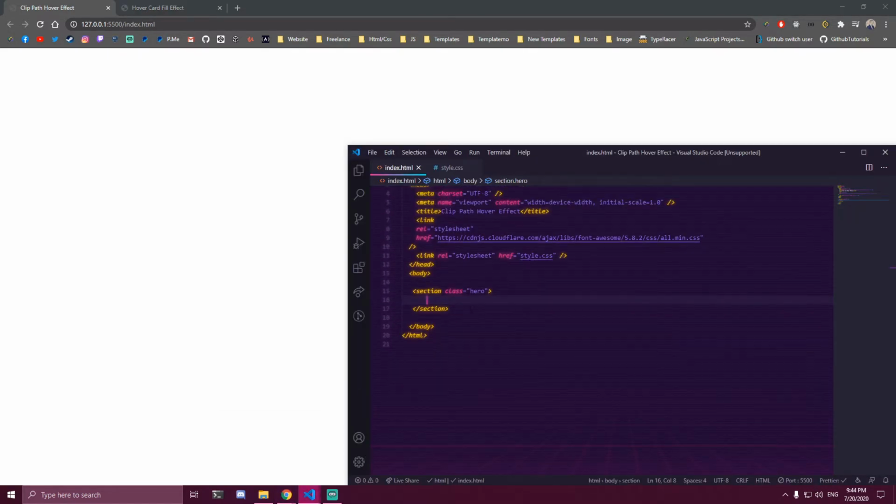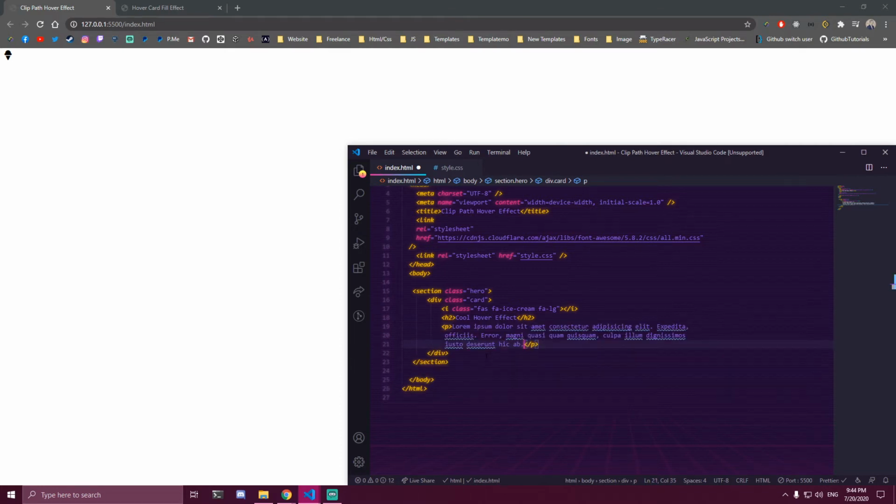Then the only thing we're gonna have is a card. And inside of that card we wanna add that icon first. So under the icon we wanna have an H2. And lastly, we want to have a paragraph. So I'm just going to add some lorem ipsum text here.